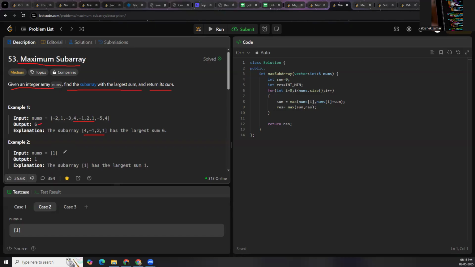So let's discuss the approach. One brute force approach would be that you can generate all the subarrays, find the sum, and maximize the sum. But the time complexity for that will be n cube, which is very high, so the interviewer won't be happy. So you need to think of some optimized approach.